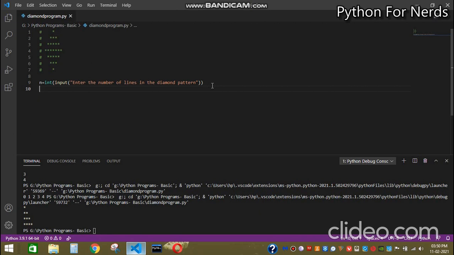Once we get this input, we need to check whether this is an even number or an odd number. Why so? The diamond pattern can be in a total of only an odd number of lines. Can you see how many lines this diamond has? This has actually 7 lines. So the diamond can only be in an odd number of lines. It cannot be even.